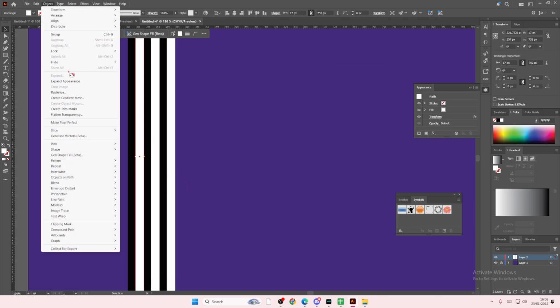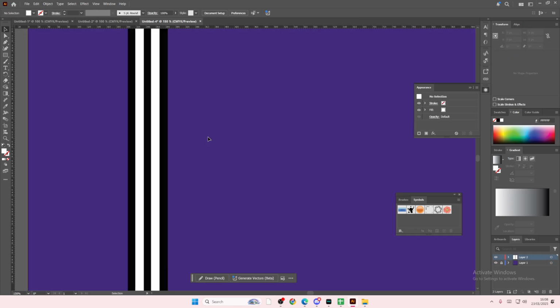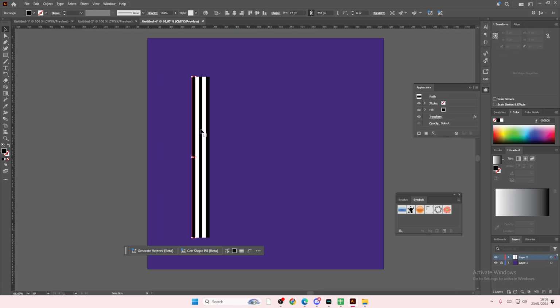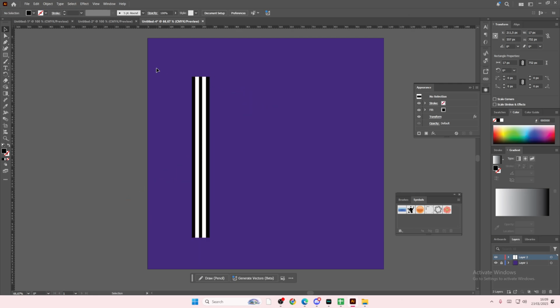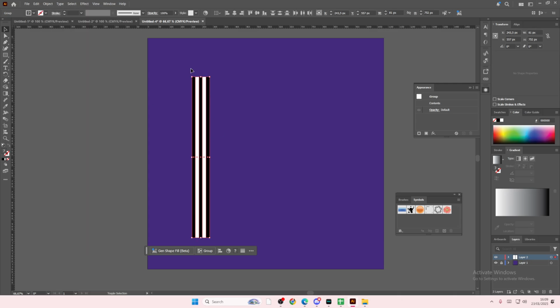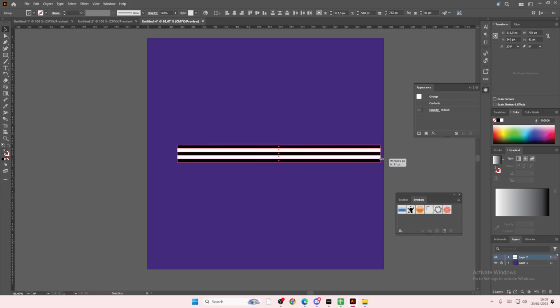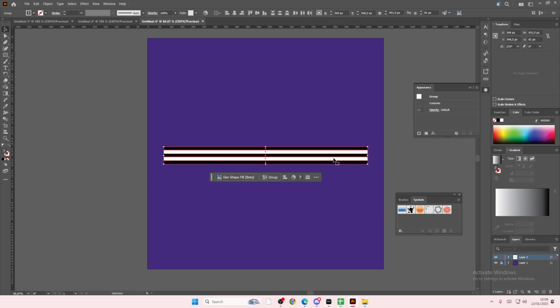Select it, Object, Expand Appearance, and I'm just going to delete one of the lines here. So it looks like this. Select it, and you're just going to rotate it this way, like so. I'm just going to make it a little bit longer as well.